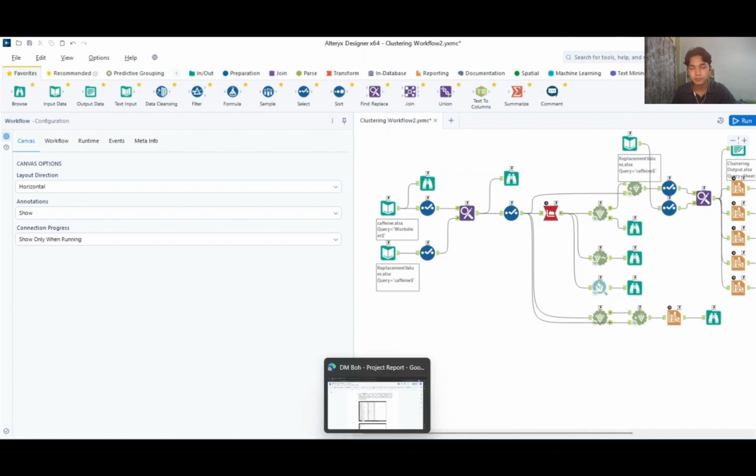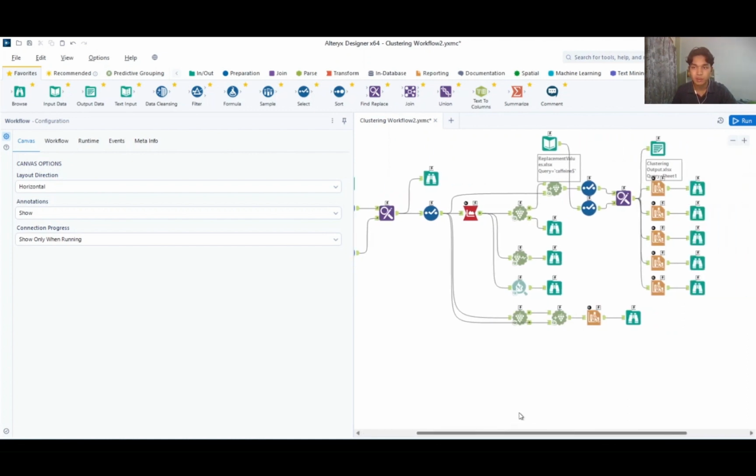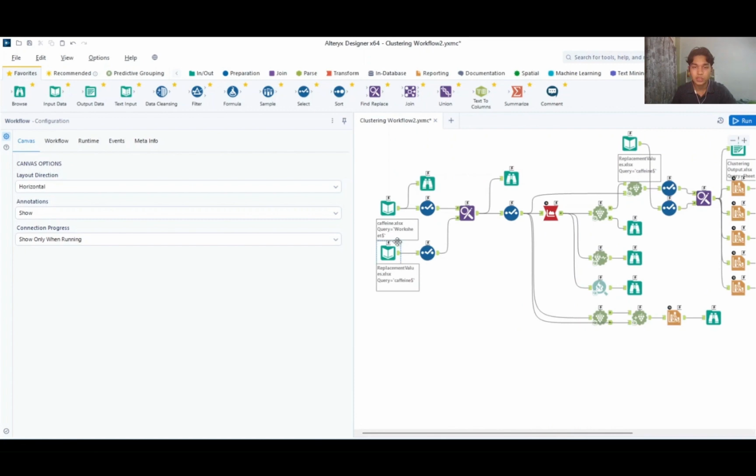My name is Muhammad Hassan bin Abdullah, and I am going to continue with the clustering data analysis workflow. Okay, so I've already set up the Alteryx Designer, and I've already run the program so that I can better show the outputs and guide you step by step.